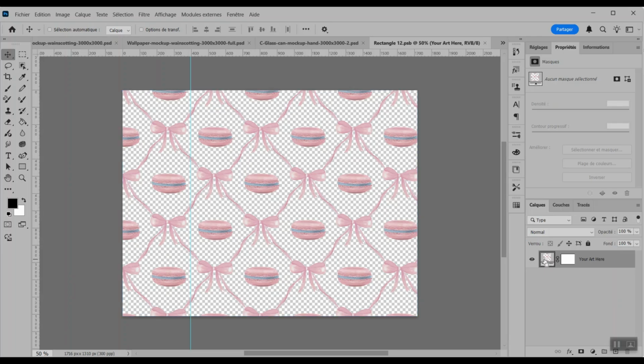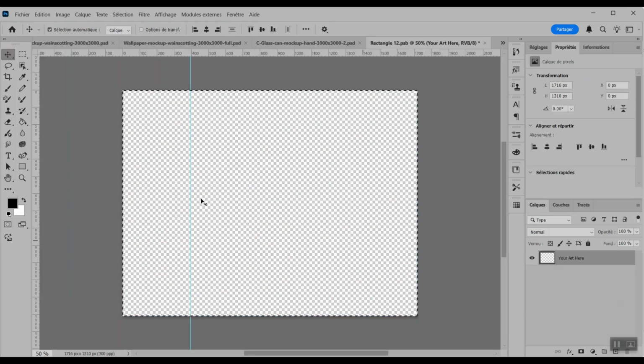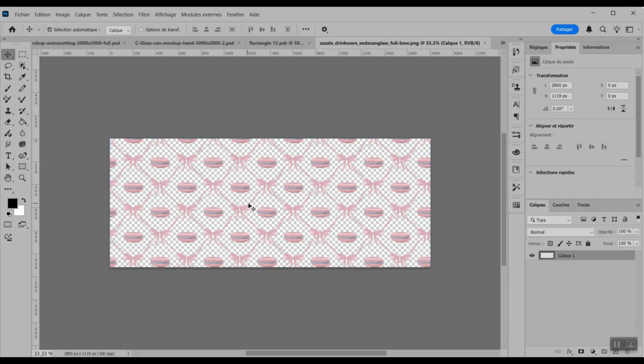So I'll just undo what I did before. And you just have to copy and paste your image here. And this is all it takes. So I have here the copy of my image that I want to insert into my Smart Object layer. So I'm just going to copy it and paste it in the other file.